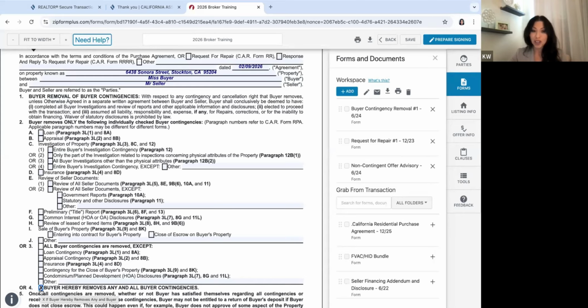Well, if you remove all contingencies, then that's saying we remove all of the contingencies, right? And we reviewed it. So that's what the buyer is saying. You don't want to do that if you haven't truly reviewed every single thing on this list. So that is really making sure that everything is good to go.